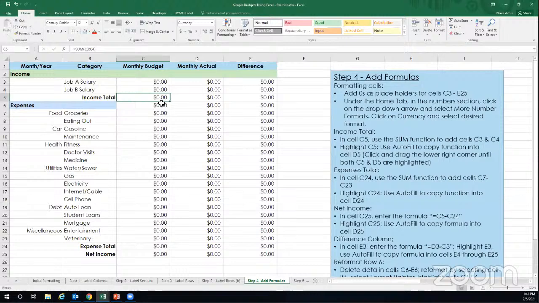And then what we're going to do is autofill or copy this function that we had in cell C5 over to cell D5 and E5. And the quick way to do that is once you have cell C5 highlighted, you're going to hover over, once again, that little square box. You're going to wait until your cursor has changed to the black plus sign. We're going to click down and drag over to cell D5 and cell E5. Okay.